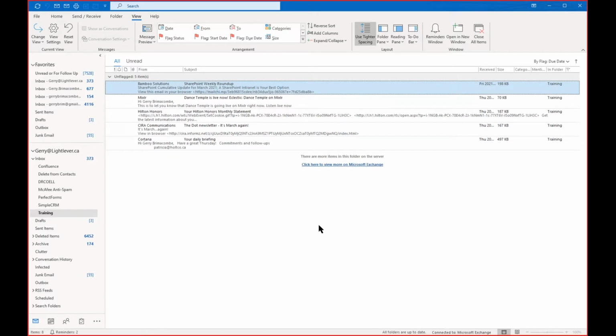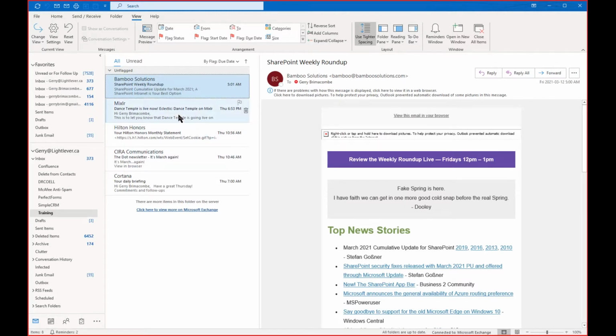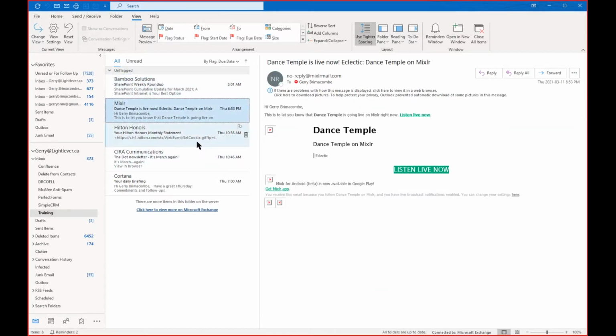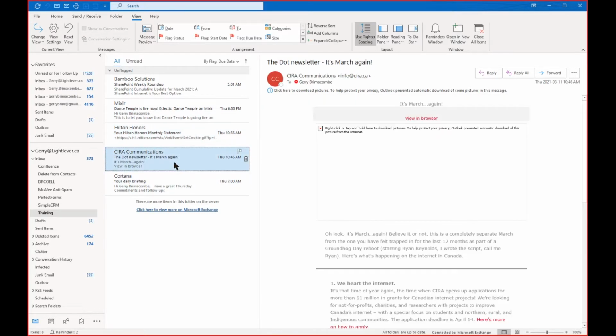And then I also use the reading pane. So notice up here, I'm on the View tab, on the reading pane in Outlook, and I put it on the right. So now what happens is as I click these messages, I can see a preview of them here. So it's a quick way to read your messages without actually opening them.